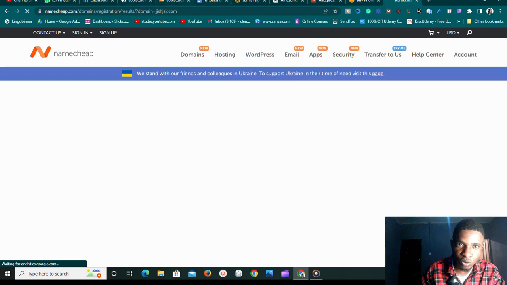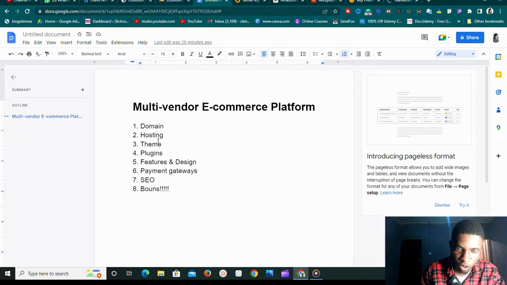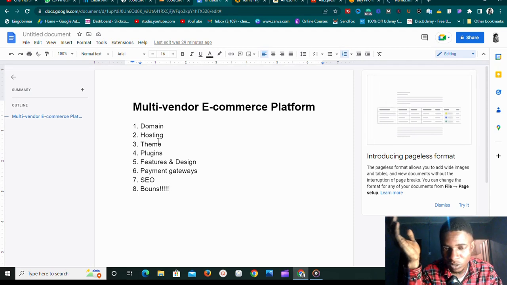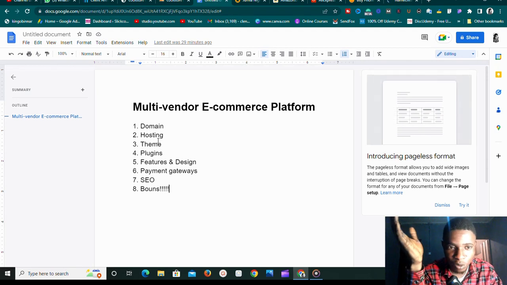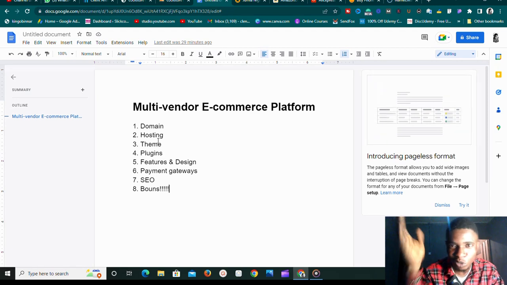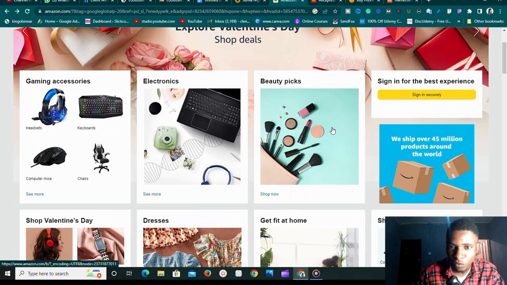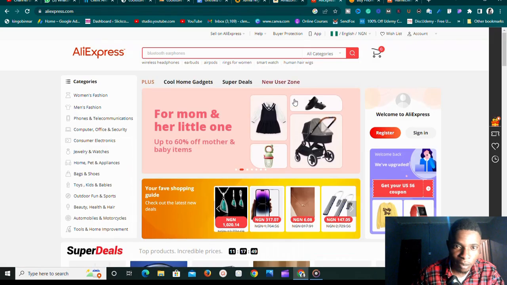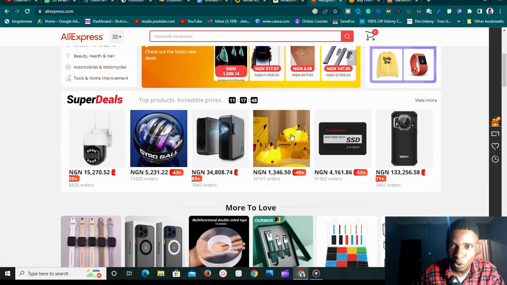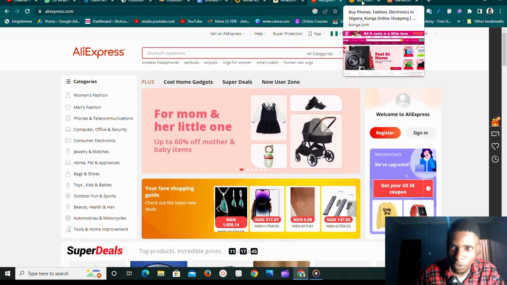the next thing we need to do right here is we need to get hosting. I want to tell you something. Your hosting account is very important, because this is where your website is going to be built. If you get a bad hosting, your website will be down every time, and that's bad for your customers. You cannot go to Amazon and see that their website is down, because once their website is down, they are going to lose lots of orders, and that is bad. If you go to AliExpress, the website is always on. So you want to have a website that is always available for your users.